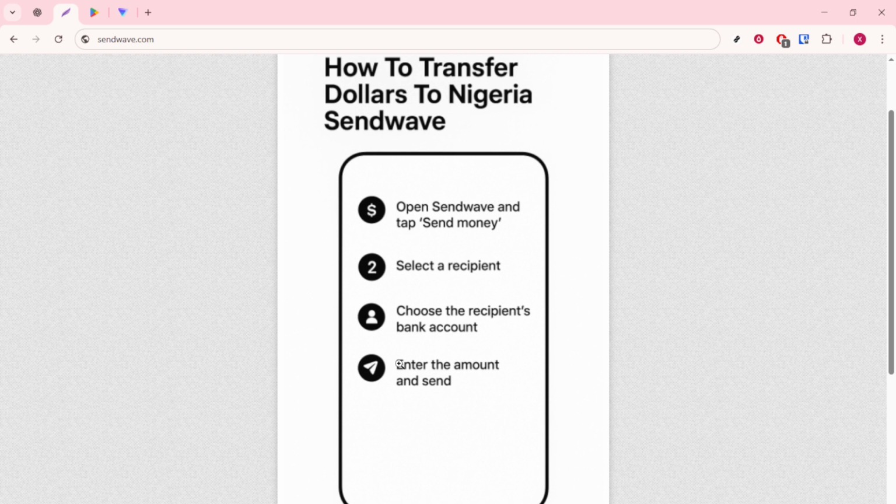Now enter the amount you want to send in dollars, USD. As you type, you'll see the Naira equivalent update on screen. Confirm that the total looks right based on the exchange rate you saw earlier. If the app shows any transfer limits or fees, review them so there are no surprises. Also ensure your selected payment method has enough funds to cover the amount and fees.